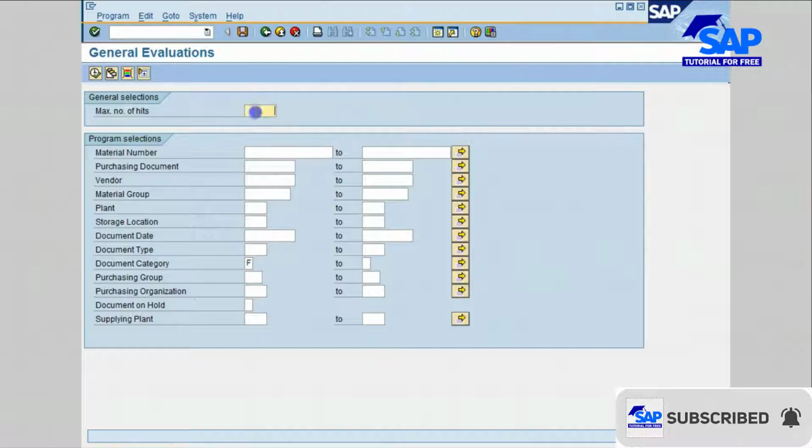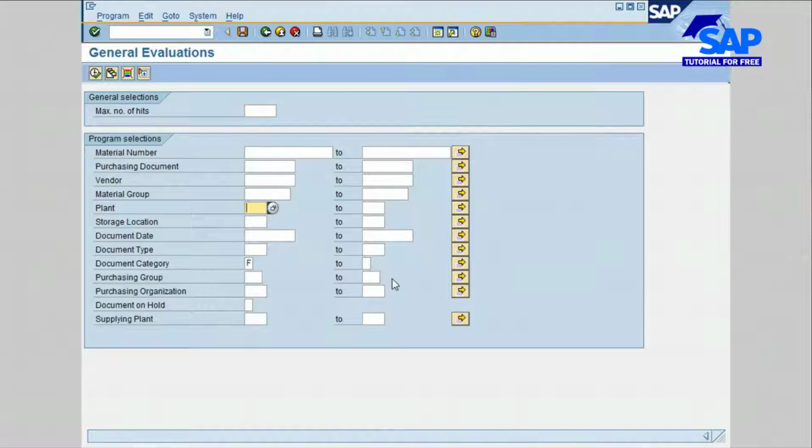You could enter the maximum number of hits or you could leave it blank. For now I'm going to leave it blank. Let's click on the plant number to limit our selections of documents to be displayed. So let's choose 1000 for plant number.